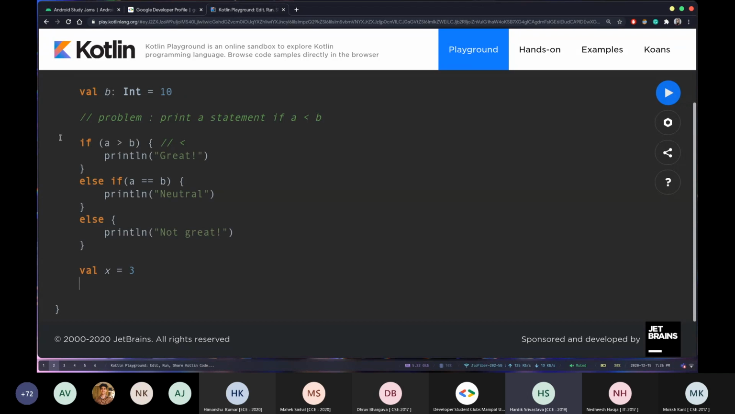So one thing which you can do is basically write if x is equal to 1, then print this. Else if x is equal to 2, then print that. Else if x is equal to 3, then print that. But instead of that, what Kotlin provides us is a when statement. So with when, what I'll just do is write when and provide it with my value of x.